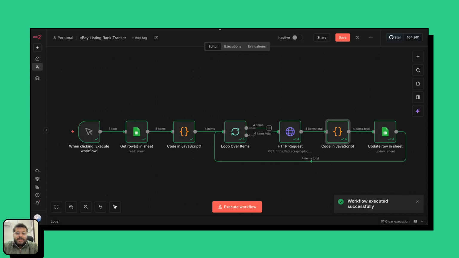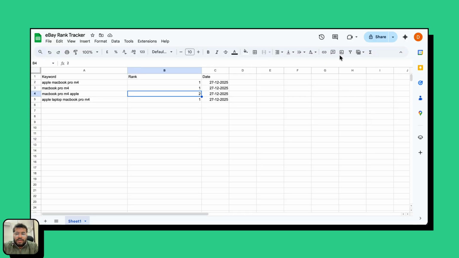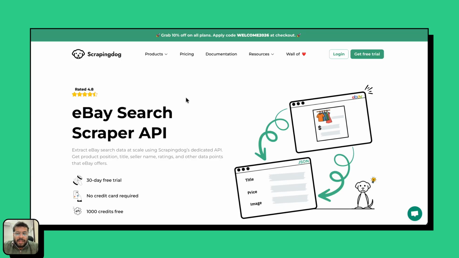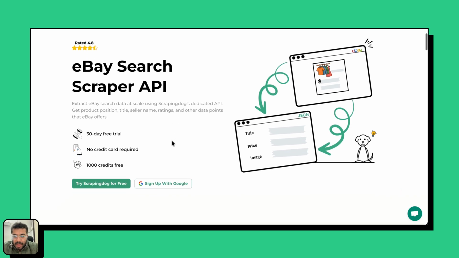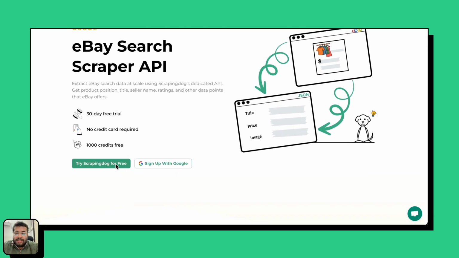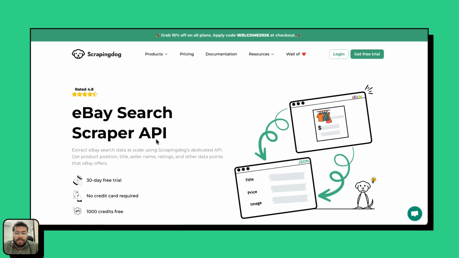So our automation has run successfully, and we have the results for all of the keywords we have, and you can see that our sheet is populated with keywords and the latest time of updation of this particular sheet. If you are a marketer or an agency that manages eBay listings for your clients, you can even track search rankings using this particular automation and the API that we have, which is the eBay search scraper API. You get 1000 free credits to test this API, and we do have more APIs. You can look for them in the product section over here.